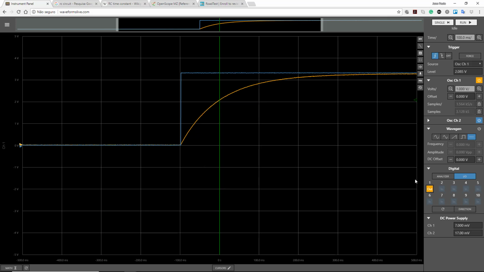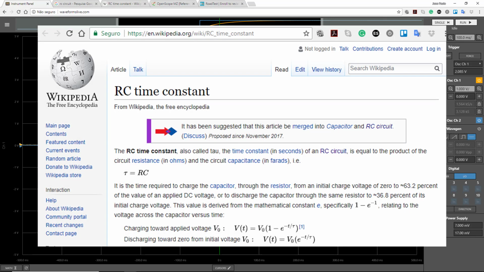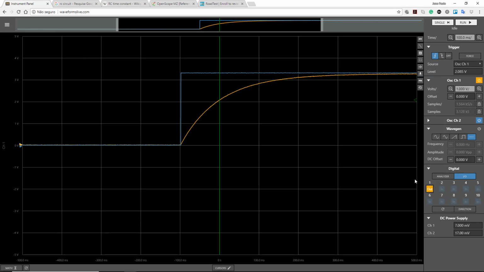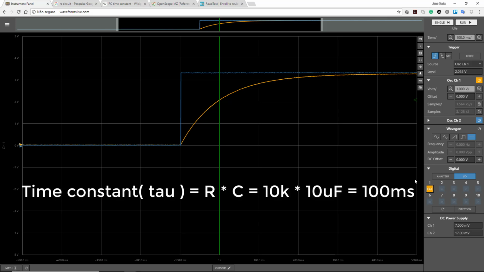And that trigger at 2085 millivolts. Remember that for an RC circuit, the time constant is the time for a capacitor to reach about 63.2% of the source voltage. From the books, time constant, or tau, is given by resistance multiplied by capacitance. In this case, it's 100 milliseconds.